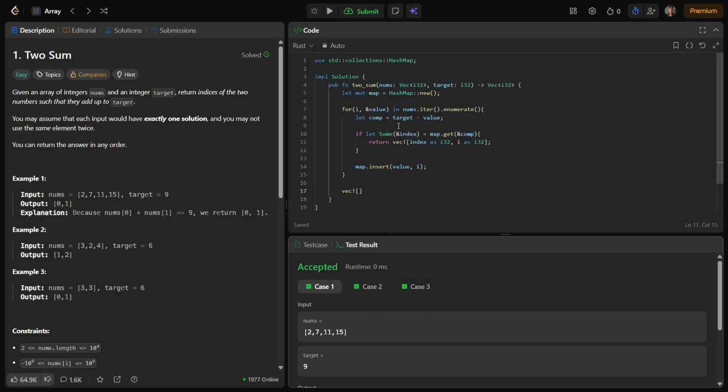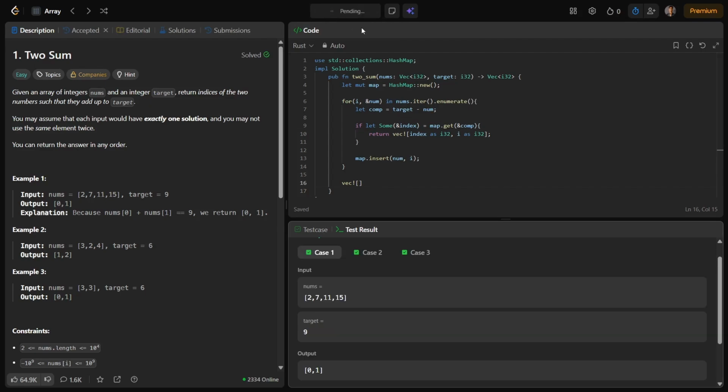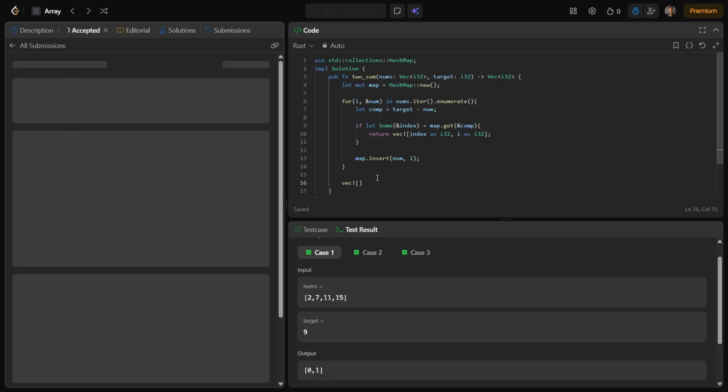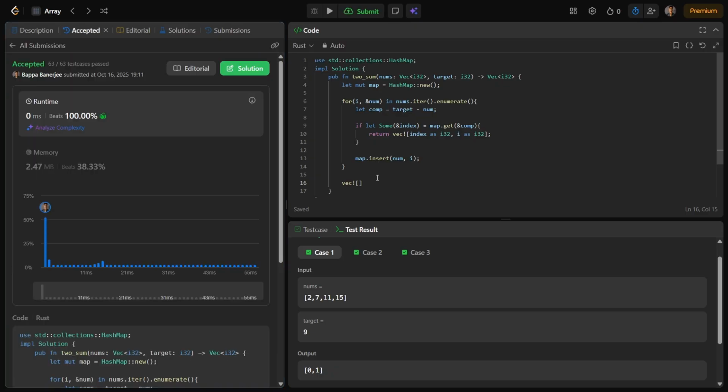Let us try to submit this code now. Now the runtime is 0 milliseconds, which is very good.